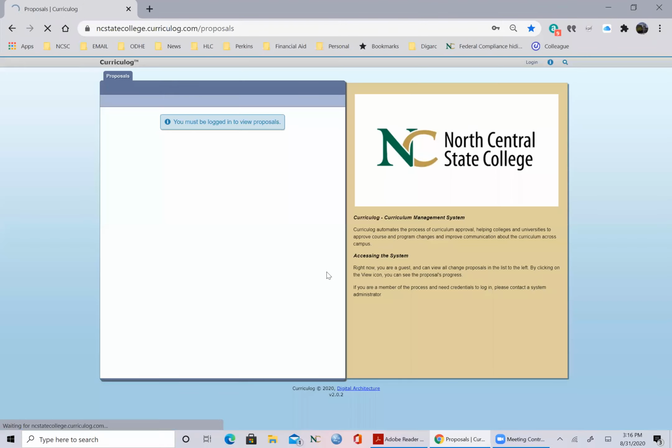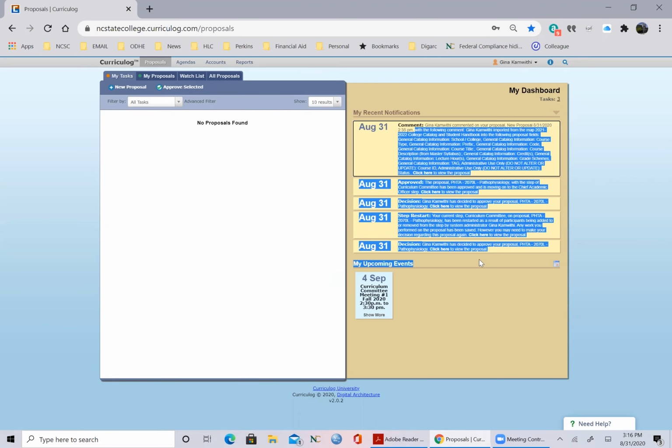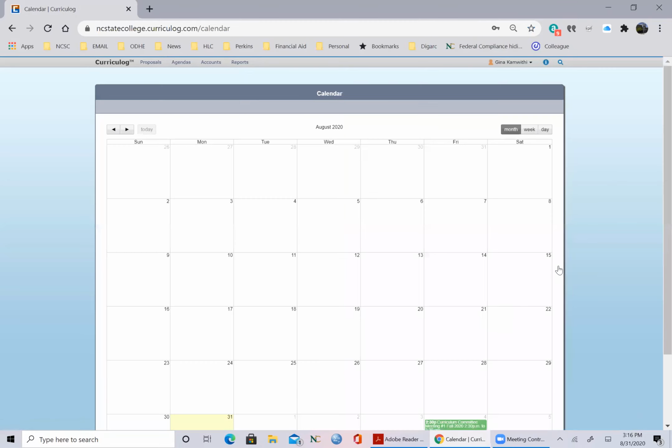All right, so once we have logged into the system, if you have any proposals, any new courses, anything you're working on, you will find it over here on the left-hand side. You can see that I have nothing there. On the right-hand side are notifications of things that have happened in the past, as well as agenda items for upcoming events. Here you'll see it's the September 4th Curriculum Committee meeting. If you want to see more of the calendar, you're just going to click on View Calendar. Once you go there, the way to get back will be using the navigation at the top.